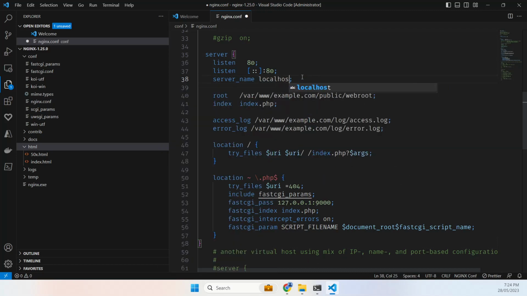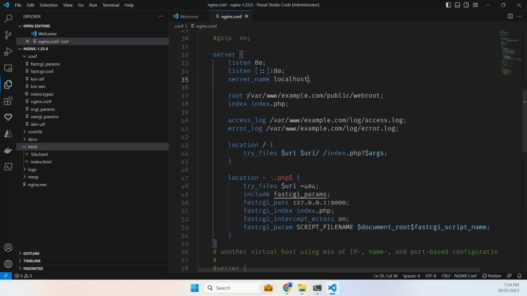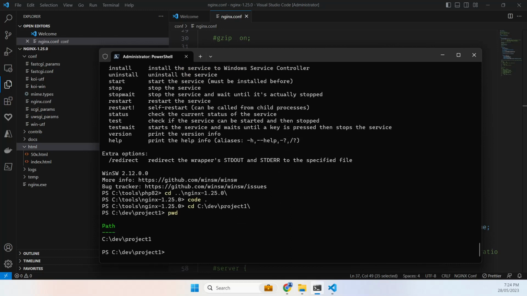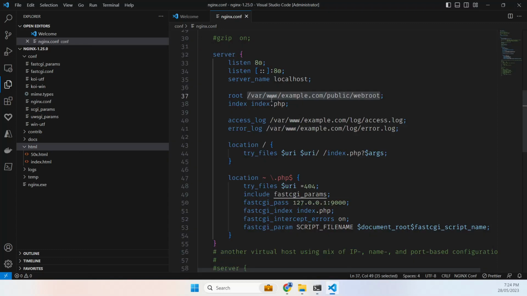Now we're developing locally, so the server name is localhost. Our root is where our CakePHP installation is. So what's that one again? It's in dev and project 1. So this is the root of our project, but we also want to put a webroot on it as well, and we need to put forward slashes instead of backslashes.